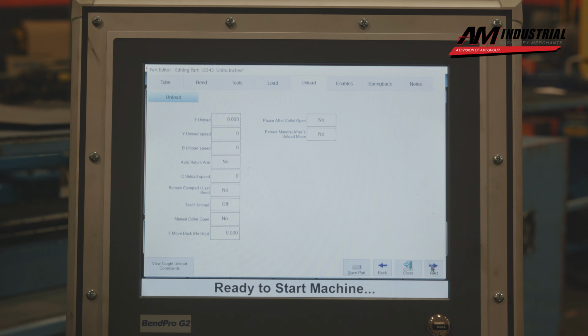Next, we have unload. Unload default is, if you leave everything default, then where it ends up at the end of the last bend is where it will stay. You can unload, you can shove the tube off the front of the machine if you have an operator or a robot that's gonna catch it. There's different things you can do here for this.